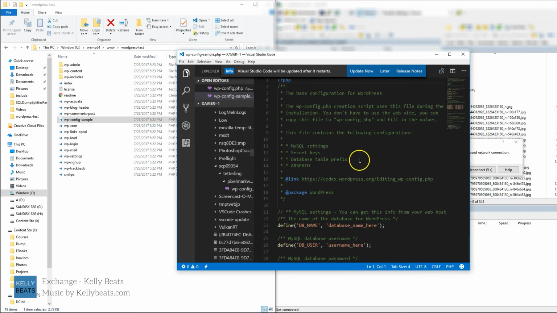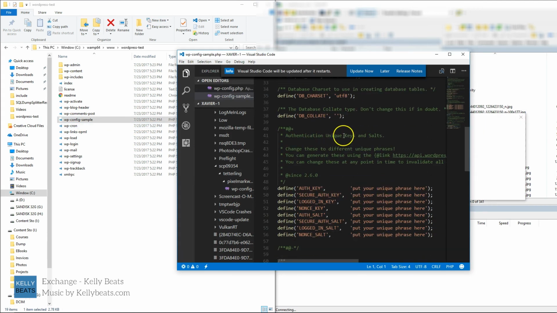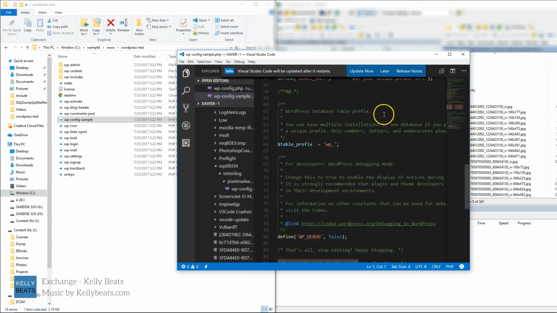But you go to your config file, this will be a sample one. Put your database name, username, password, all that information right there. Most likely it's on your localhost, put it there. And then this would auto-generate and be a unique phrase to you.